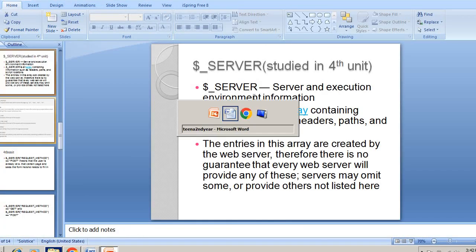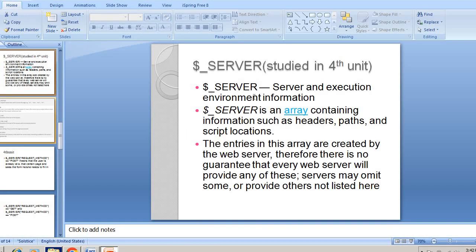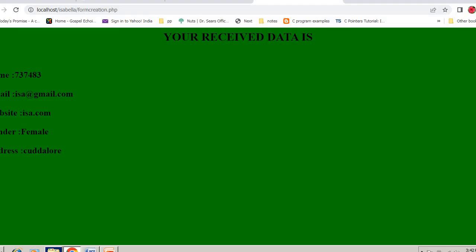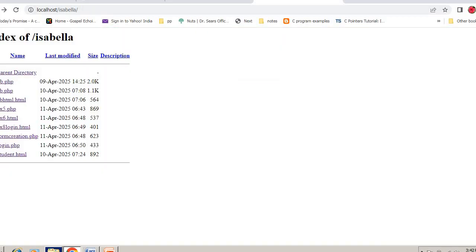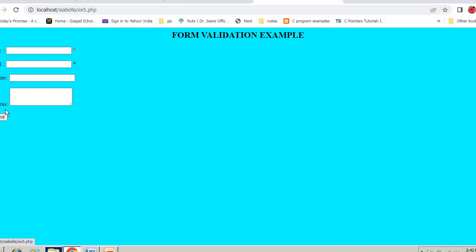We are just using the post method for form validation. Here we are using form validation, exercise number 5. This is the file which we have created. We have given name, email, website and address. We have created 2 validations, one for name, another for email. So here I am giving a name.